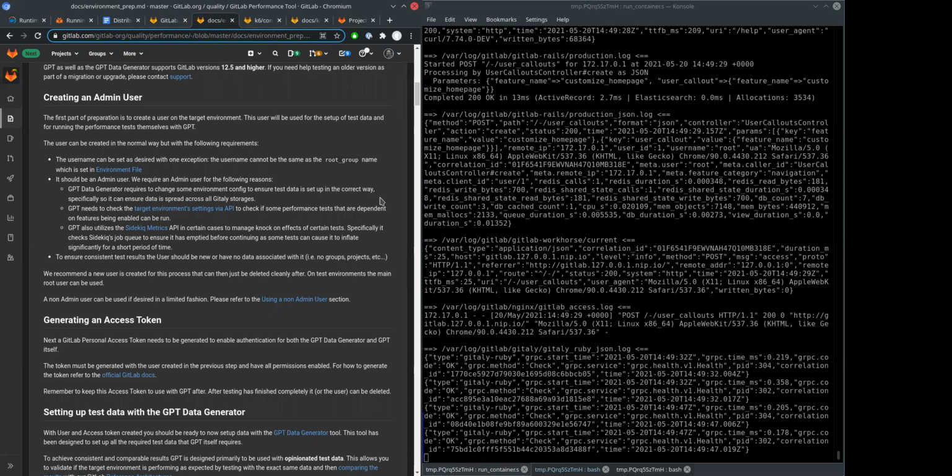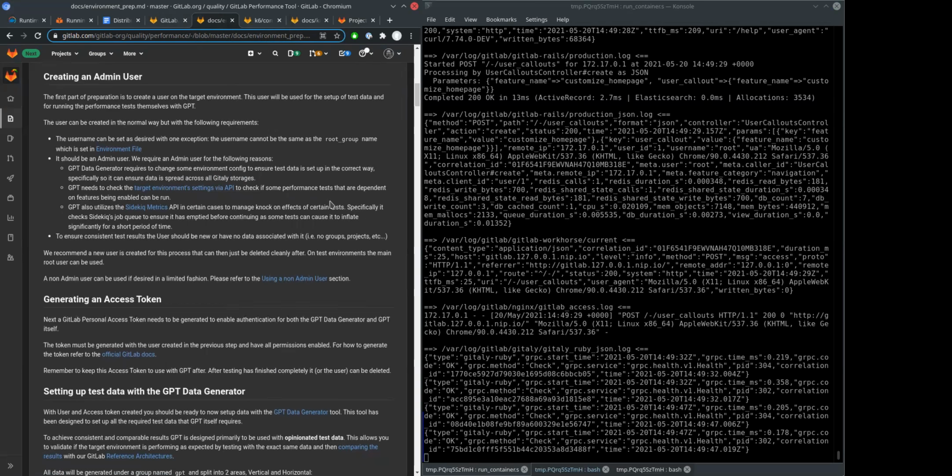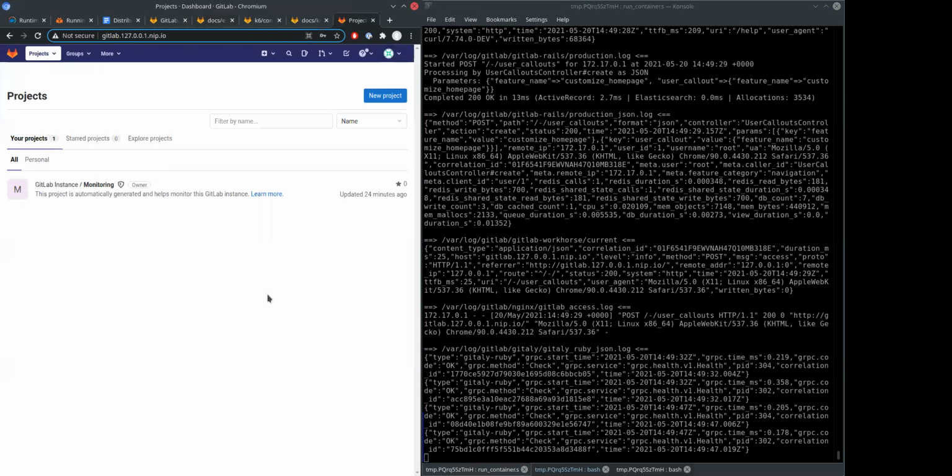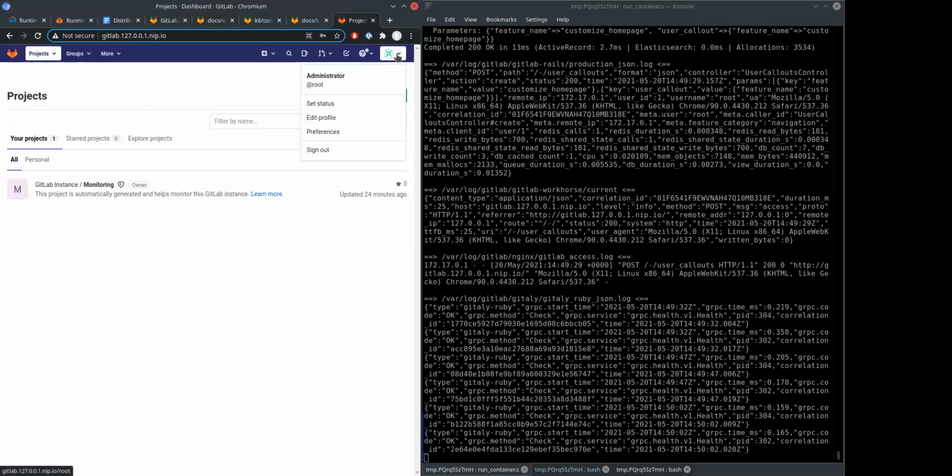So I need to set a root group and or not use the root user. You can use admin user. You just can create now an access token and provide it to the GPT generator.